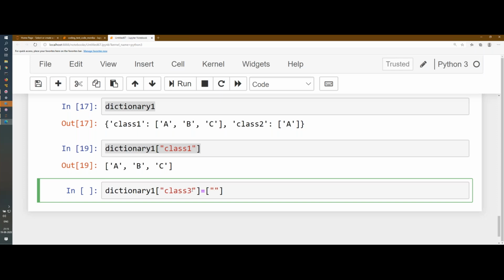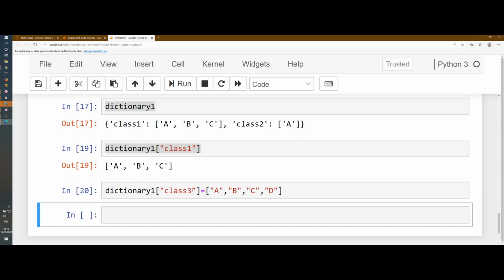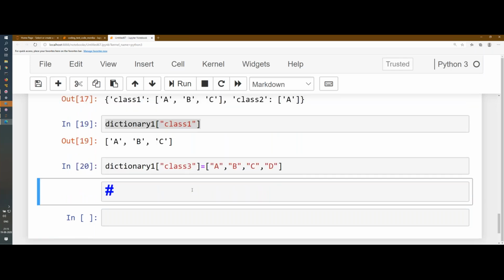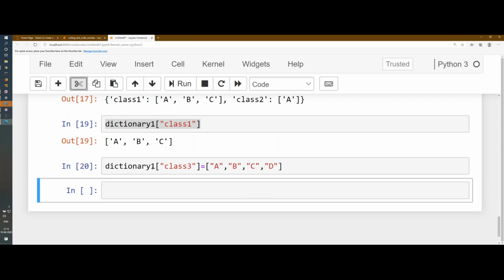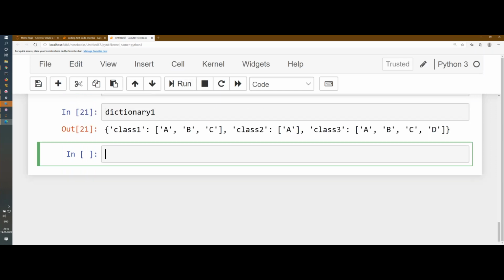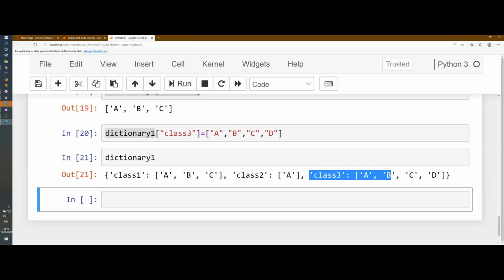Let's say there are 4 sections: section A, section B, section C, and section D. So in this particular key and value, in the third class, there are 4 sections. Now let me run this and see dictionary 1. Previously there were only 2 keys, class 1 and class 2. Now you can see class 3 is also added, right? Class 3 is added. This is how you can add an element.